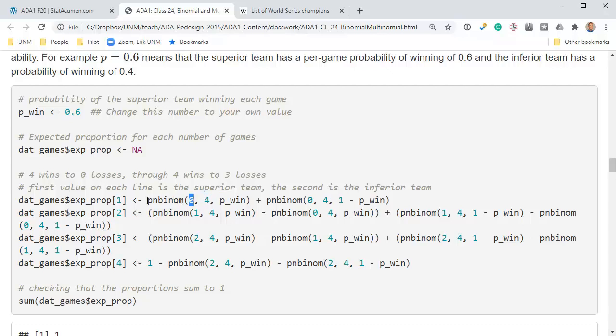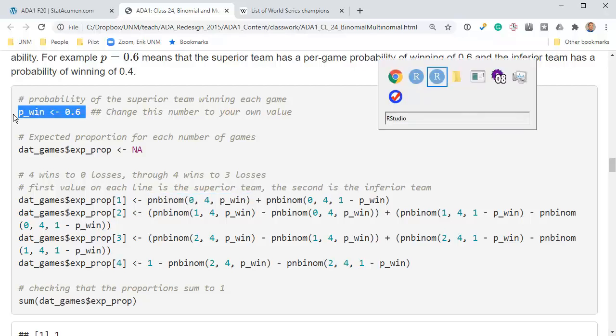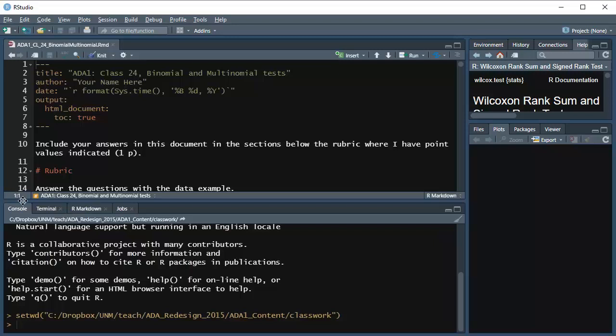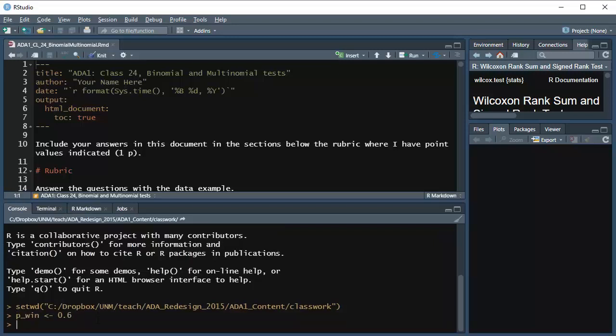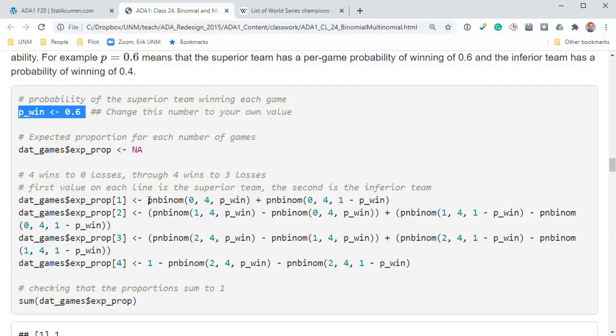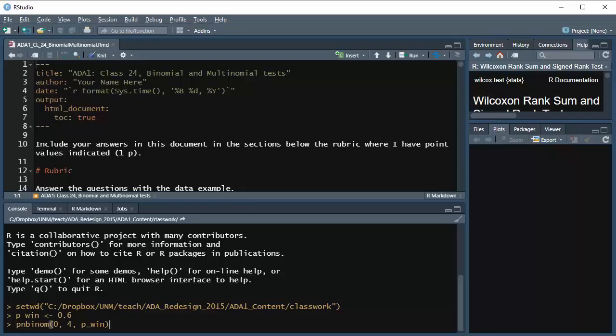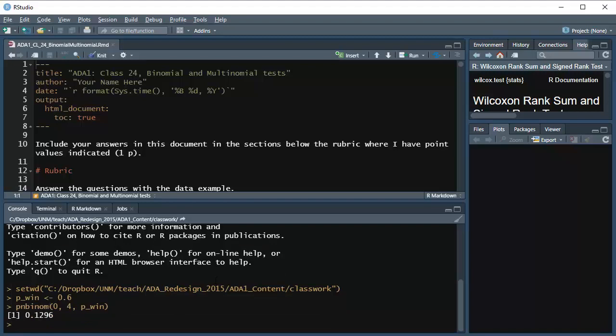What's that probability? In fact, let's just go ahead and take this down into the console of R and see what this calculates. So here's the probability of 0.6. The probability of this superior team winning every game, 1, 2, 3, 4, is about 13%.